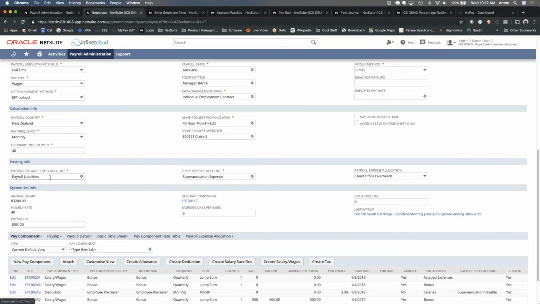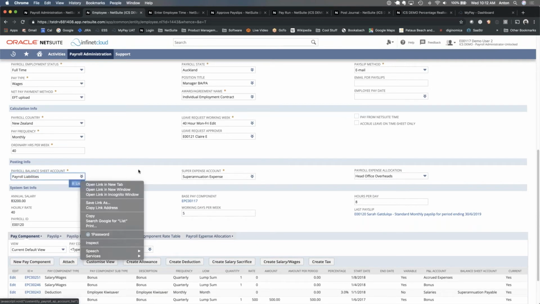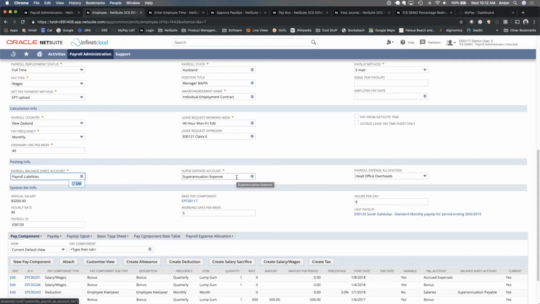Down here, we've got some other posting stuff. So we've got some posting information. This is where the employee's net pay is going to go to. Again, as I mentioned before, that's pointing directly to your NetSuite GL. From here, the super or KiwiSaver expense.